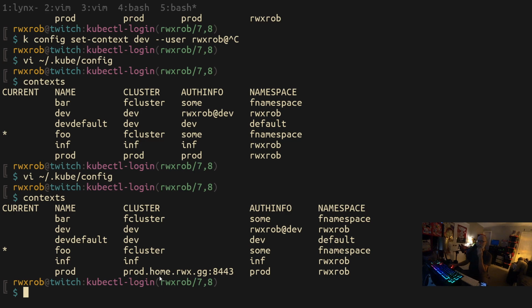Because technically this means you can have multiple clusters on different ports. This would be the API port. So there's my cluster. That's the entry point to my cluster. And this is a cert, by the way. This is also the domain name that's in the cert, in the CA.